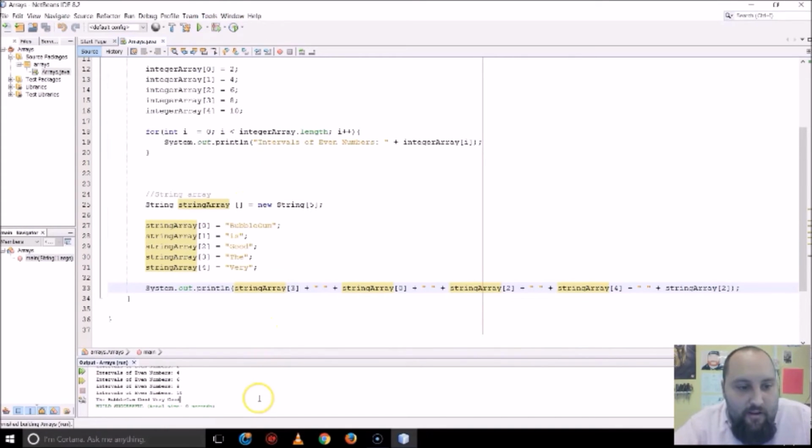So when I print it, oh, it gives us the bubblegum good, very good. I wanted it to say the bubblegum is very good. Oh, but I used 2 twice, right? So this one should have been 1. The bubblegum is very good, because I changed that from 2 to 1. Alright, so you can see now how I'm calling each index to get the word associated to it out of the array.